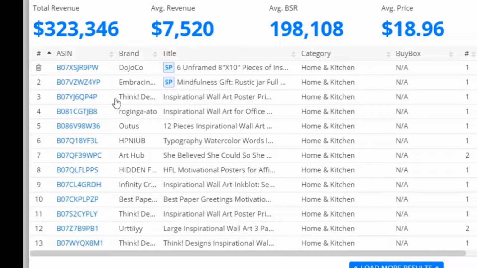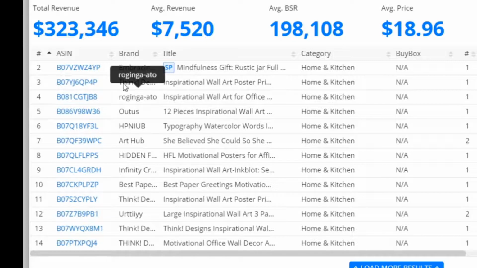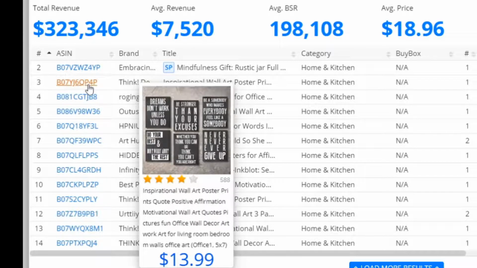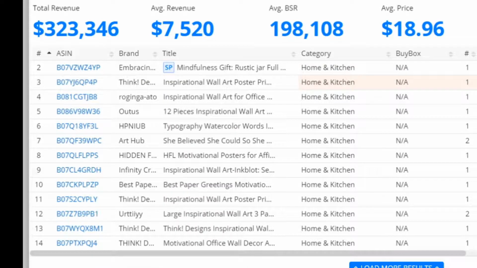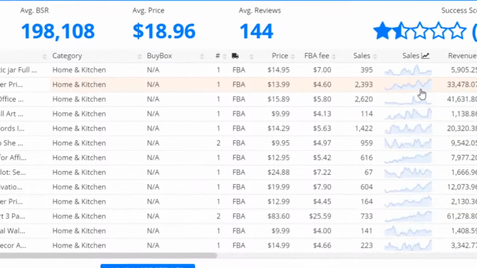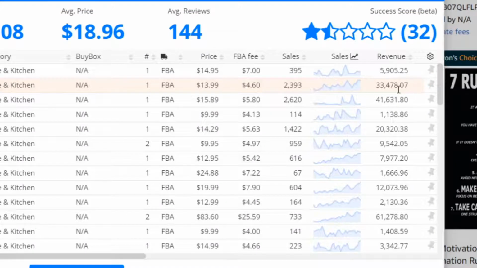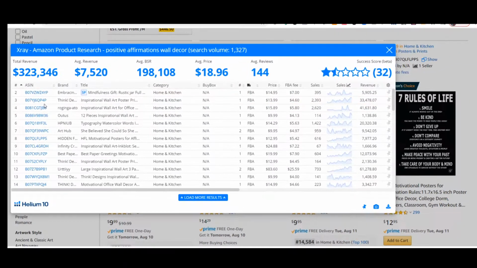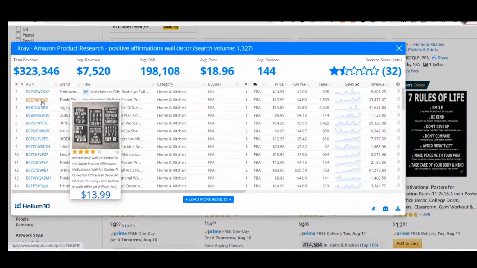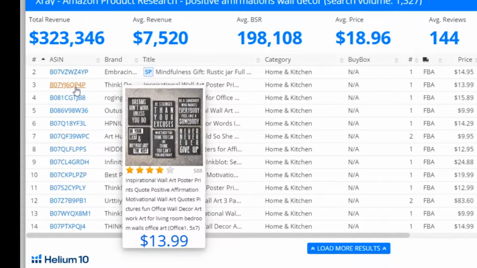First, you can see the first result is this product, which is an inspirational wall art poster, and the price is $13.99. It has 588 reviews, and you can see that it's making around $33,000 in revenue per month, and also around 2,400 sales every month. So it's a high selling product, and it has a decent amount of reviews, right?